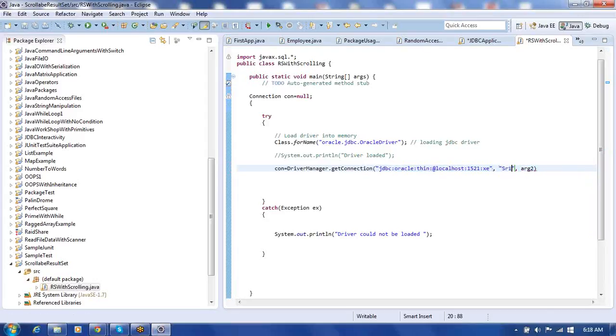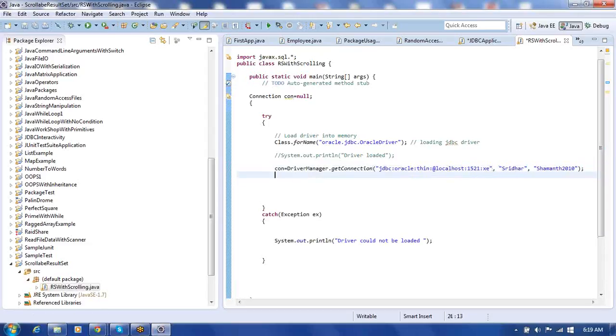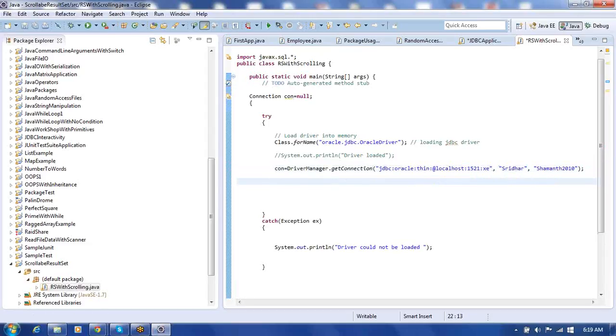This is the user ID, and the other one is the password. Like this, we can put it. So this is the user ID and password. With the help of this, we open the connection. Con equal to DriverManager.getConnection. A connection is opened here.